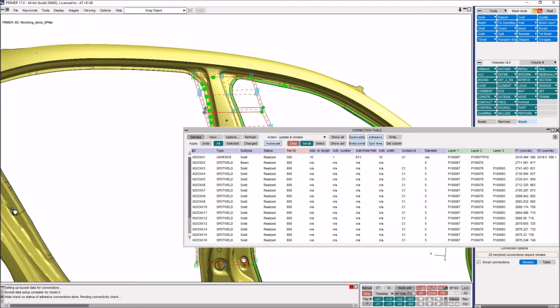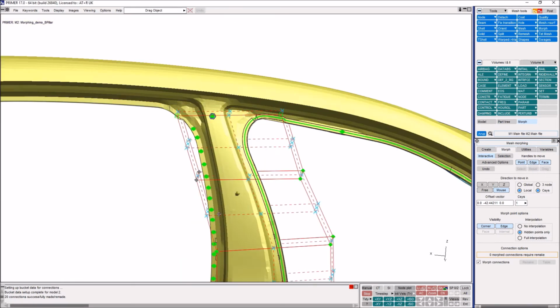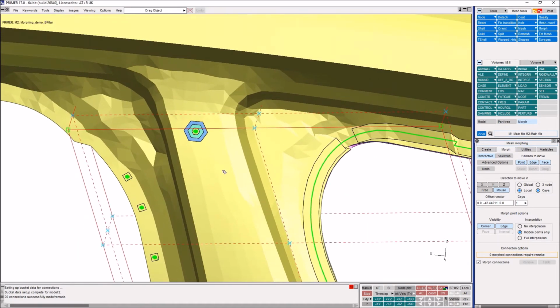So here I'm looking at the connections table of all the connections that have been identified. But if I click on remake, it will remake all of those connections to the original recipe. And if I zoom in now, you can see that the heat affected zone is no longer skewed because of the morphed mesh. So this is a really useful tool that allows you to automatically identify the connections associated with the mesh that you're morphing. And Primer will then give you the opportunity to remake those connections, and their locations will have been automatically updated in the morphing process.